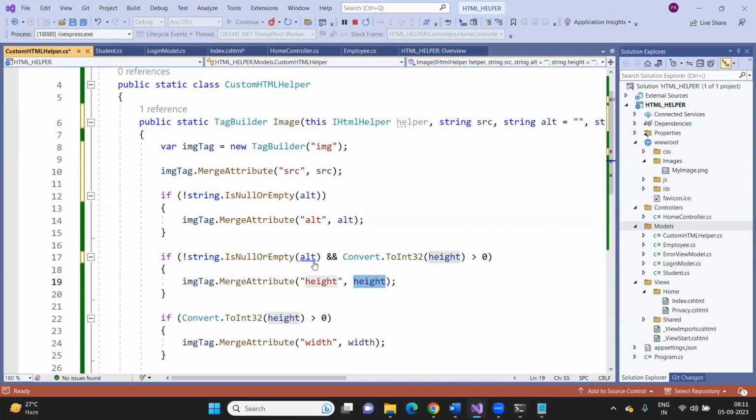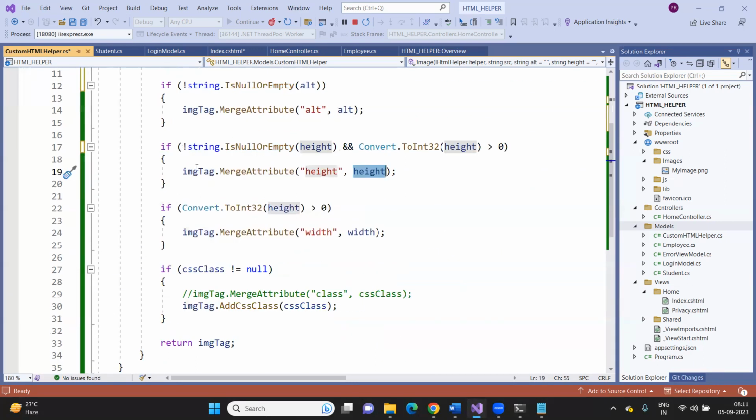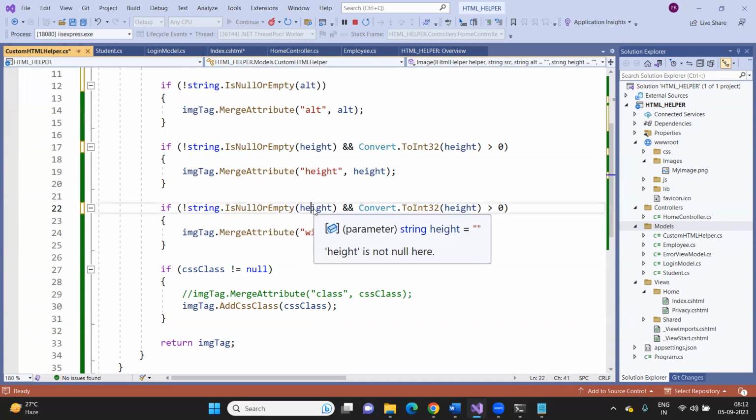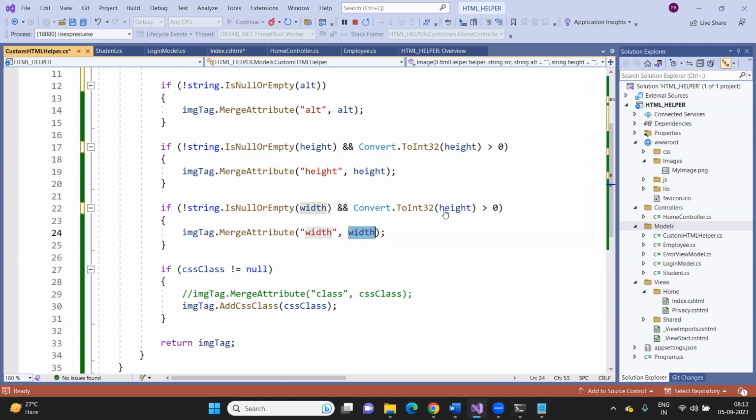So here the height property is there. If this height is null or empty, which means the first condition should be satisfied, and then it is going to check whether the value is greater than 0, then I'm going to set the height. Same thing I'm going to do with the width. Sorry, this is height and this is width. If the width is null or empty, and if the width is greater than 0, then I'm going to set the width property.